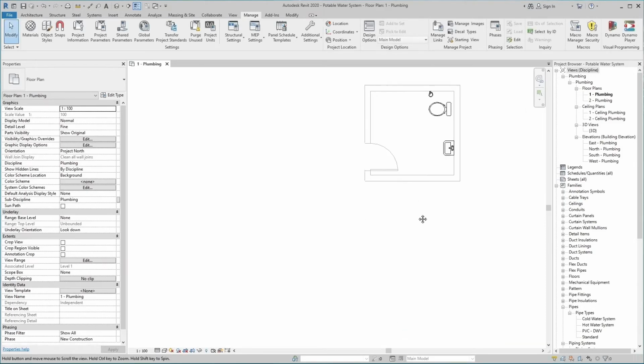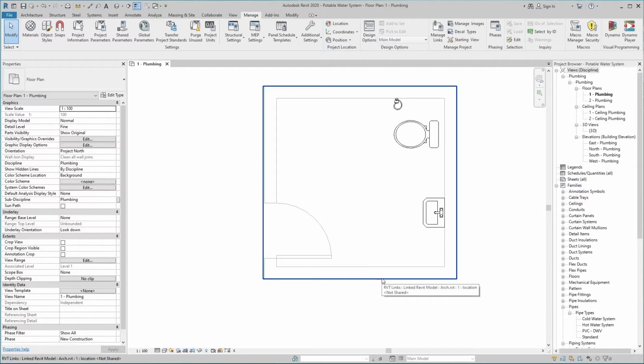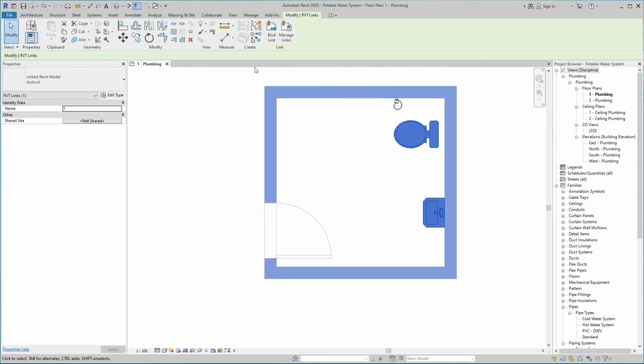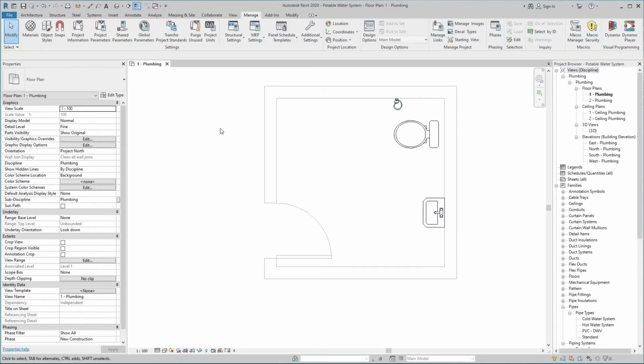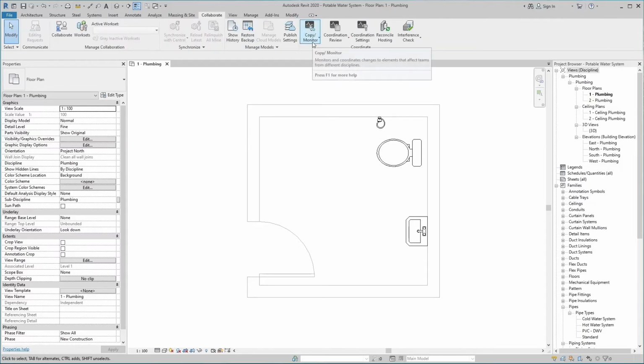For best practice, select this model and pin it. This will not move the architectural model and locks it to its coordinates. Copy these plumbing fixtures for water connections first in this model. To do this, select the Copy Monitor tool in the Collaborate tab.